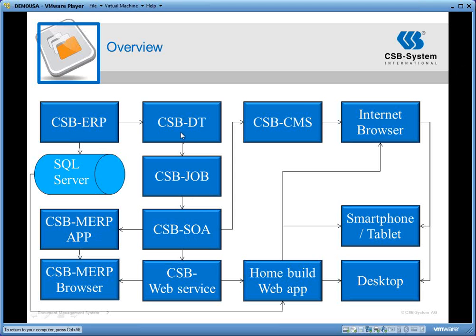Alternatively, this is actually the way that CSB builds, and this is a browser application. We got to be careful when we say browser. This is a MERP browser. This is not an internet browser in that sense. But it still is an internet-enabled application because what we do with MERP, we talk IP.